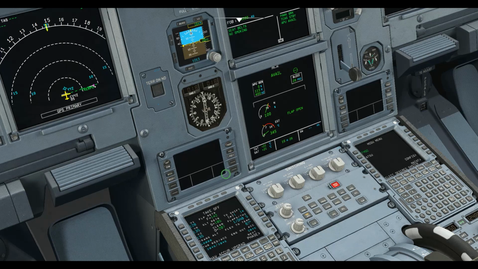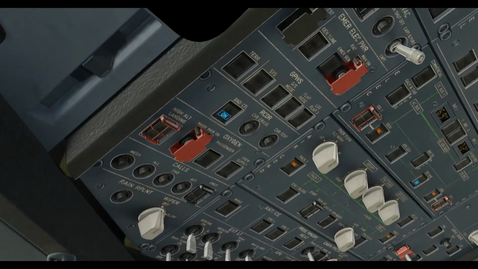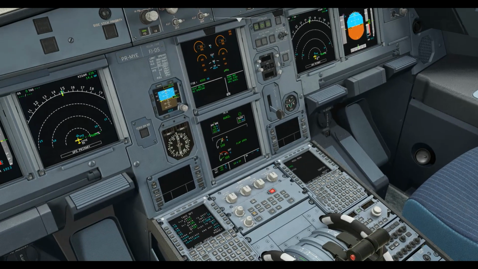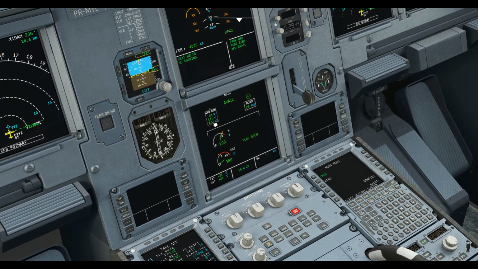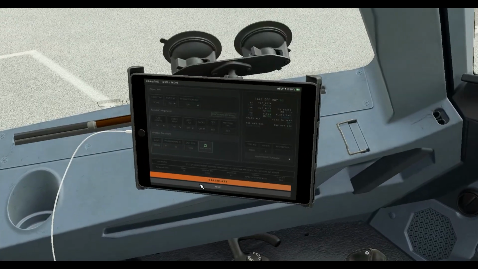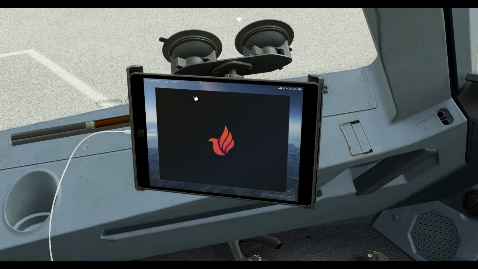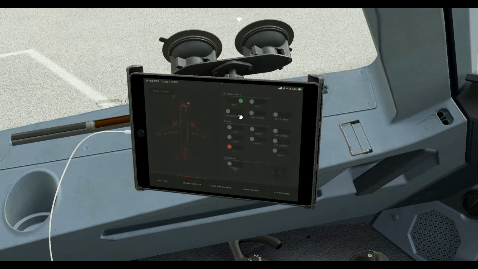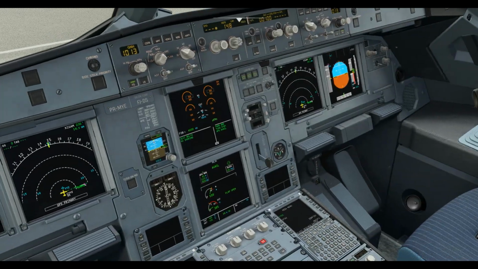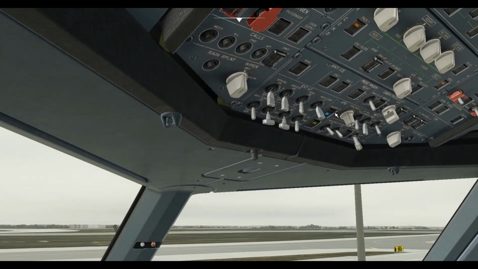And why is that? Because we're still connected to the GPU. So if we go up here, we can disconnect from the external power. And if we go back and look at the APU, it's at 41% load, which means now we are on APU power. So what that means is we don't need our GPU anymore. In real life, we would look out and tell them to disconnect, and they would disconnect us. In the game, we go to ground services, and we disconnect our GPU. GPU is gone, but we still have power because we are using the APU.